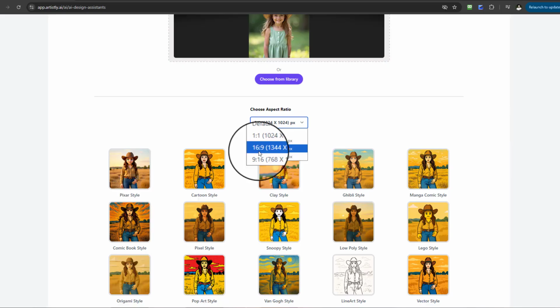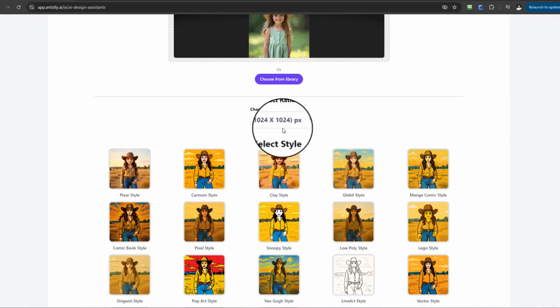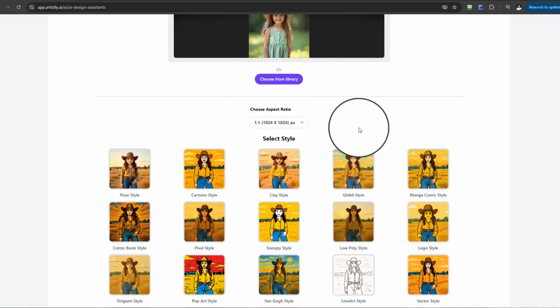I'm going to go 1 by 1, and you'll also see 16 by 9 and 9 by 16. So especially if you've got things like Video Express AI, then these are also great dimensions if you want to stylize your images and then integrate or bring them across to Video Express to bring them to life. You can also do that. So that's another important aspect of it.